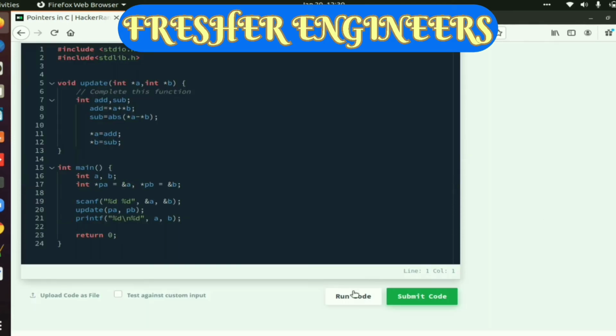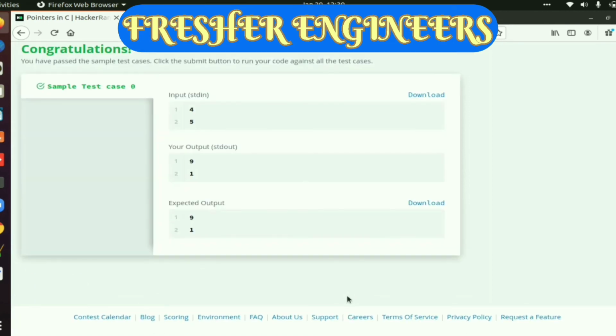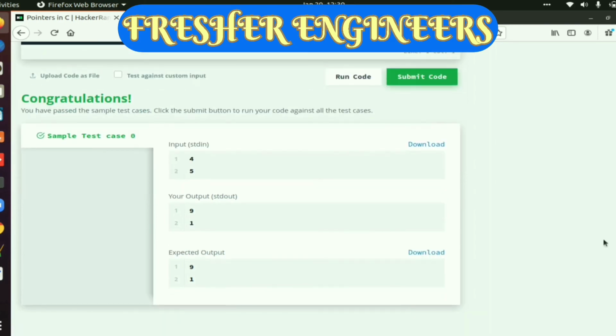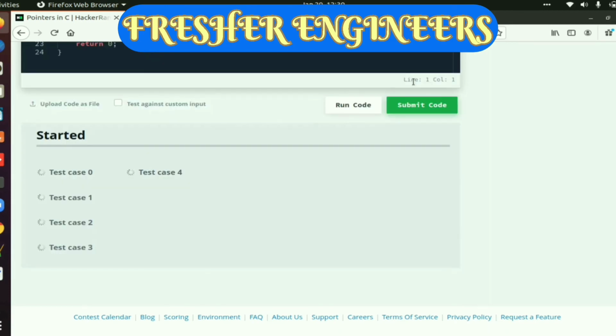I am going to run my code. Here we get a congratulations notification that tells us that our code ran successfully. Now we have to submit our code and get points and move on to the next question. After submitting the code, there will be 5 test cases that will be run against the code. After passing, it can pass all the processes. So let's go to the next question.